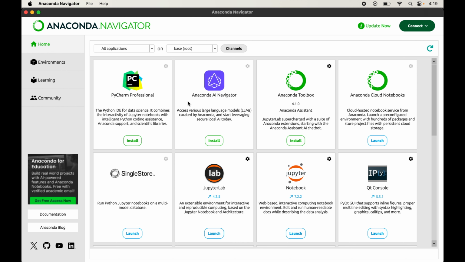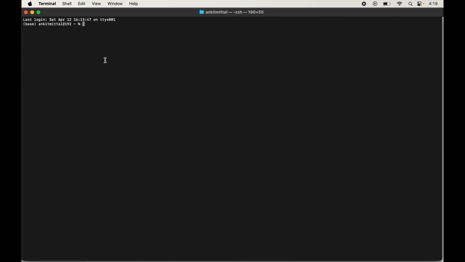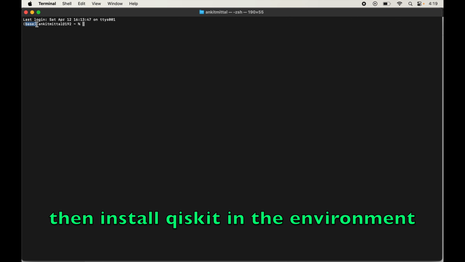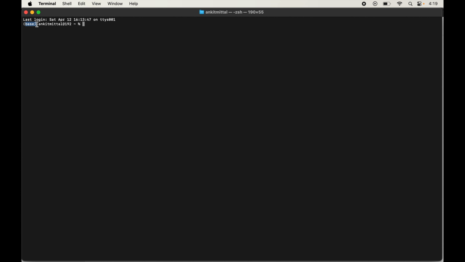So now let me open the terminal, because in my case it is the Mac system. Now once you open a new terminal or the Anaconda prompt, this base environment would be already activated. And now here first we will create the virtual environment, and then we will install the Qiskit library inside that created environment. So to create the environment, we will type conda, then space, create, then space, hyphen name, space, and now we will type the name of the virtual environment which we want to create.